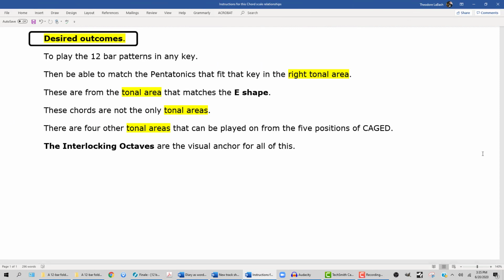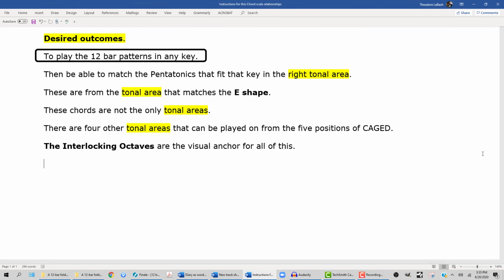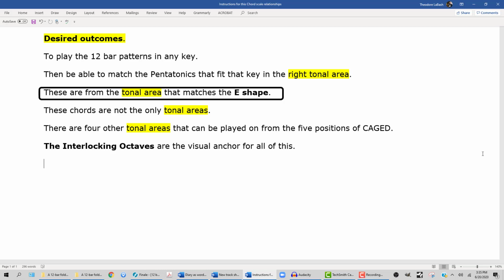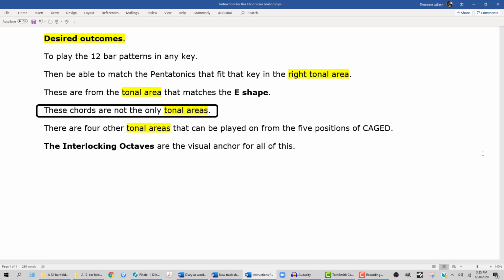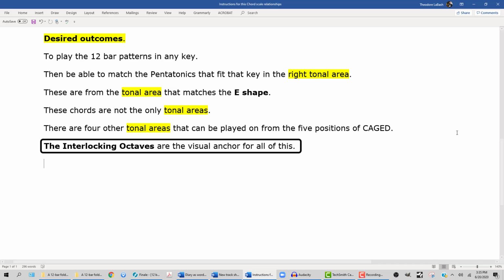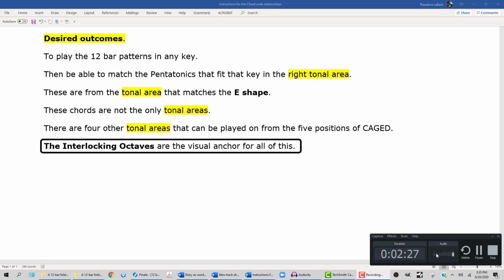Desired outcomes. The desired outcome is to play the 12-bar patterns in any key, then be able to match the pentatonics that fit that key in the right tonal area. I'm going to talk about this. These are from the tonal area that matches the E shape. These chords are not the only tonal areas. There are 4 other tonal areas that can be played from the 5 positions of CAGED: C, A, G, we are doing E, and D. The interlocking octaves are the visual anchor for all of this.